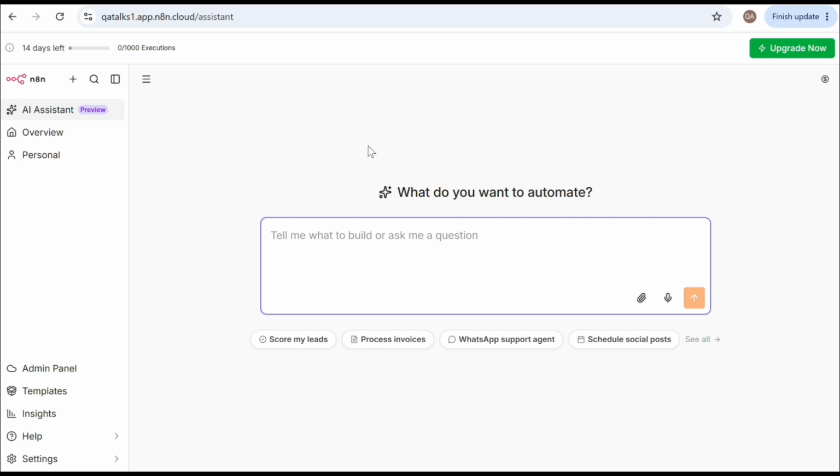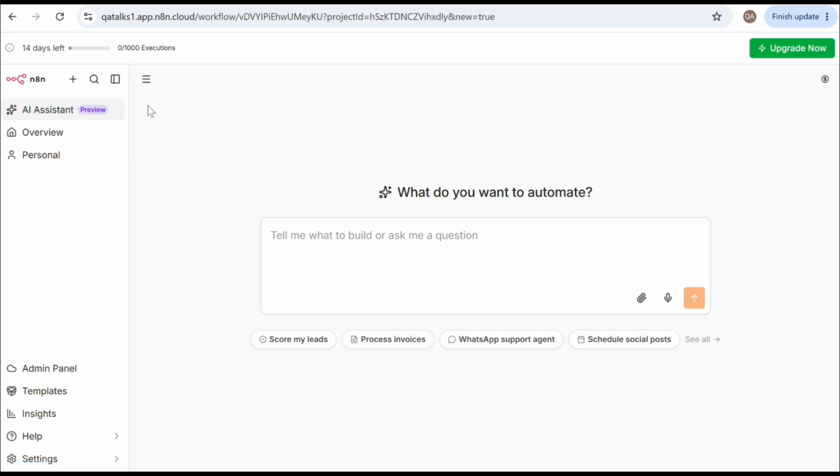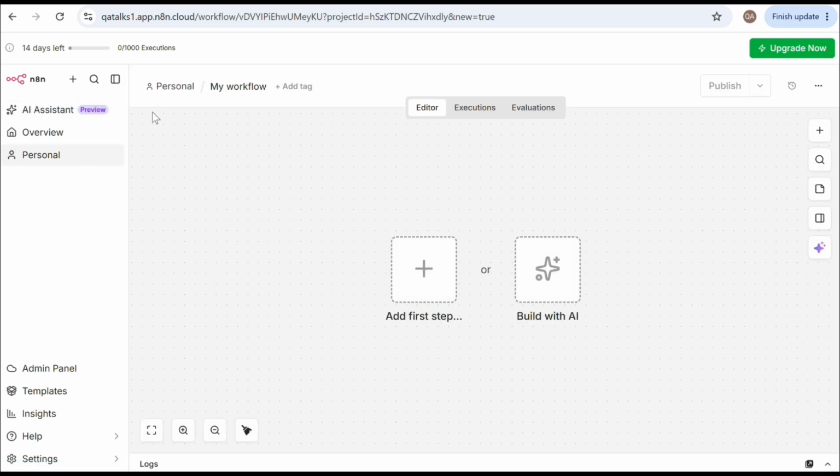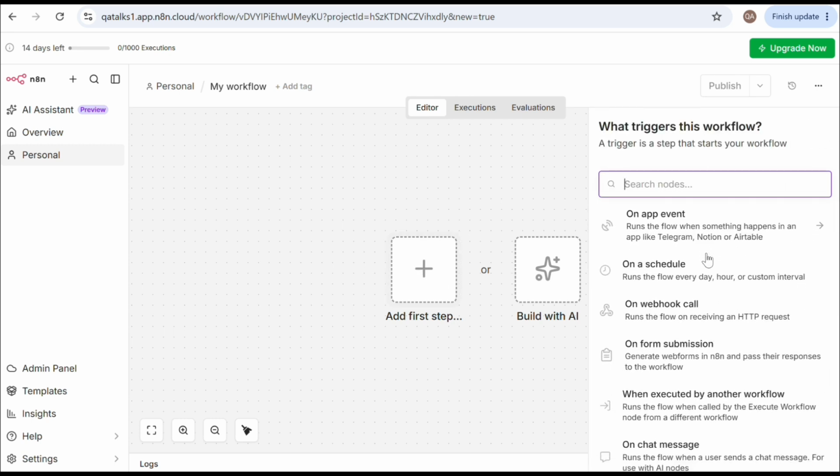There is a chat assistant. I'm going to click on this plus icon on the left-hand pane to create a new workflow. And it opens up an editor or canvas where you can build your workflow. Click on add first step. This is an event when you want your workflow to execute.